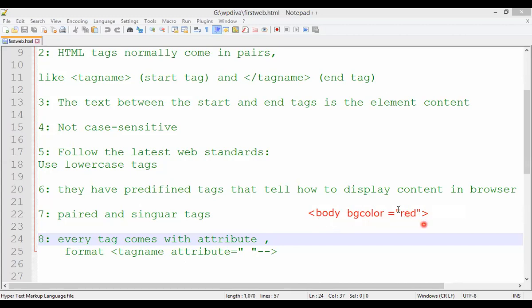Inside that double quote, you have to write the property. This is how every tag will come with some attributes. Every tag will come with attributes. Then you have to set the value for that attribute. So whatever value you are setting for this attribute, it will always come in this format. Tag name, attribute is equal to double quote, and inside that double quote you are writing the value. So this is one example of setting the value for the attribute.